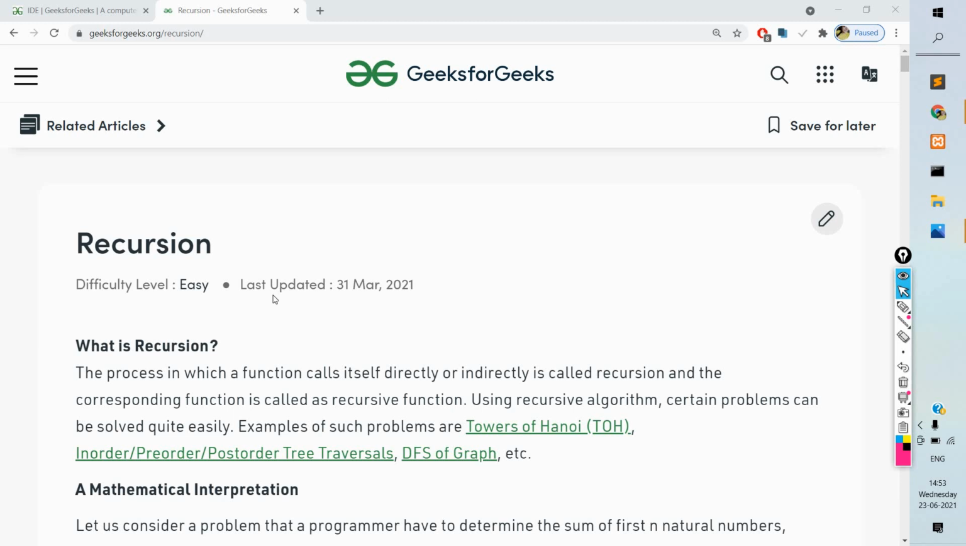From today, I'm making a playlist on recursion. You can see the recursion. What is recursion? Recursion is when a function calls itself, directly or indirectly. That is called recursion. Okay, so that function is a recursive function.